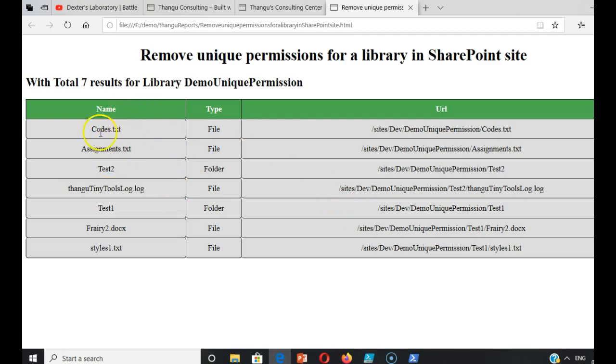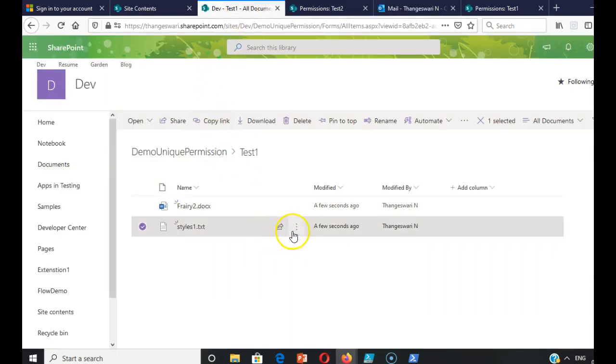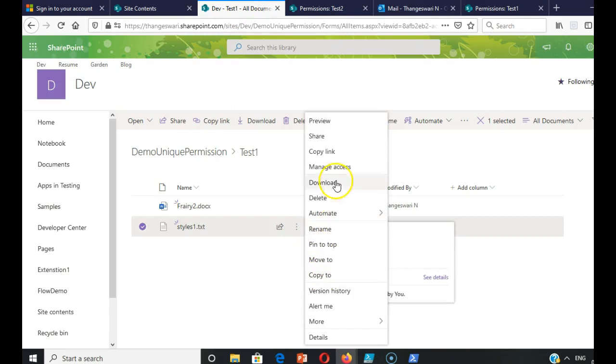As of now, I'm just showing the report recursively for all the files and folders and the files within the subfolders. Note that this report can be seen in local HTML format, and also an email is sent. The email shows deleted unique permissions for demo unique permissions. Now we'll go to this and see the permissions.